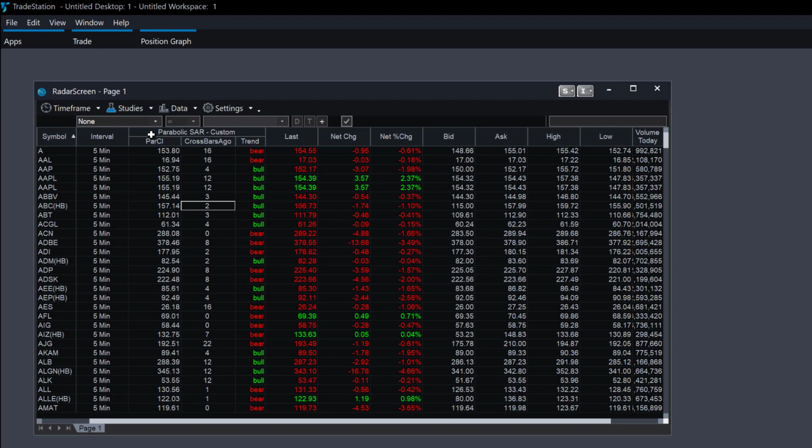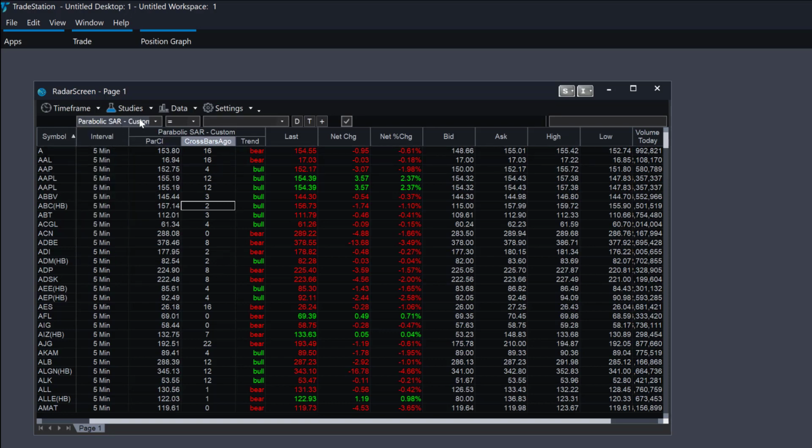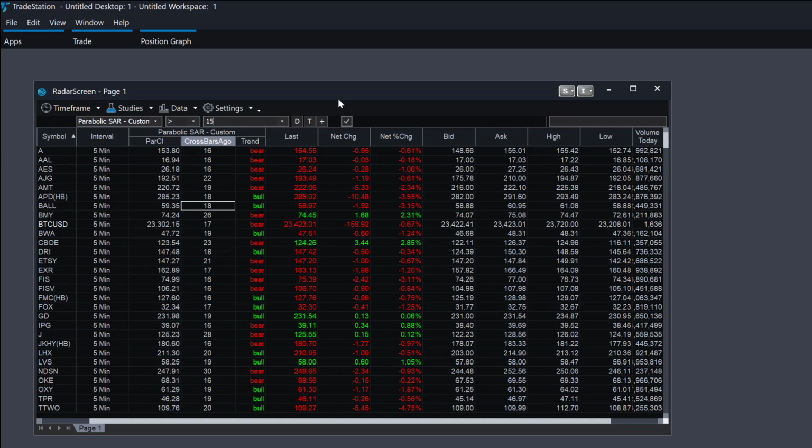Another super cool feature of screeners in TradeStation is that you can easily add filters on top of them. So here, for example, on top you can see a few inputs, and here you can select any column you have in your screener. So here, for example, I want my parabolic SAR cross bars ago to be, let's say, above 15 bars. And immediately it will filter out and show me only instruments that correspond to my selection.